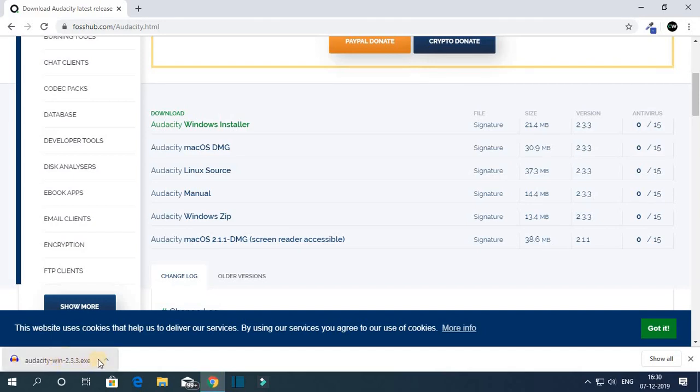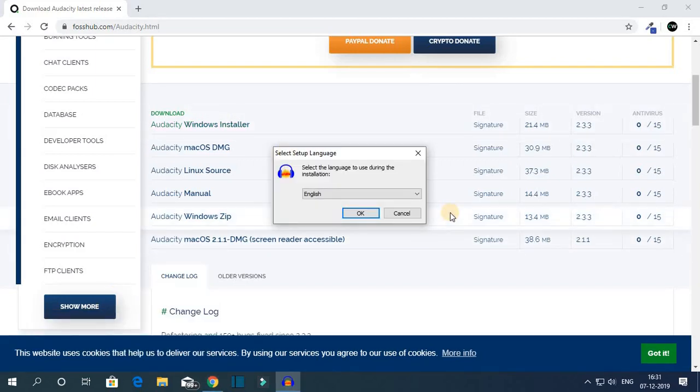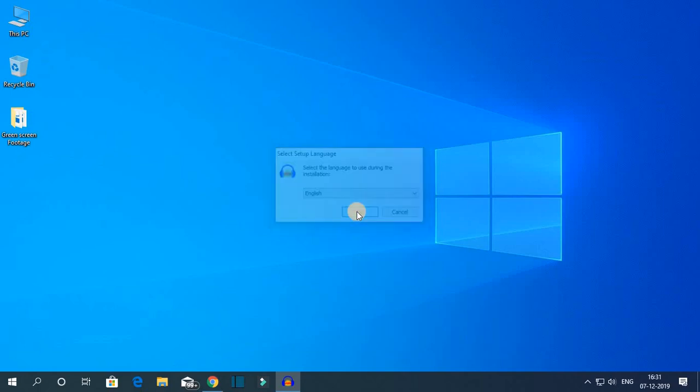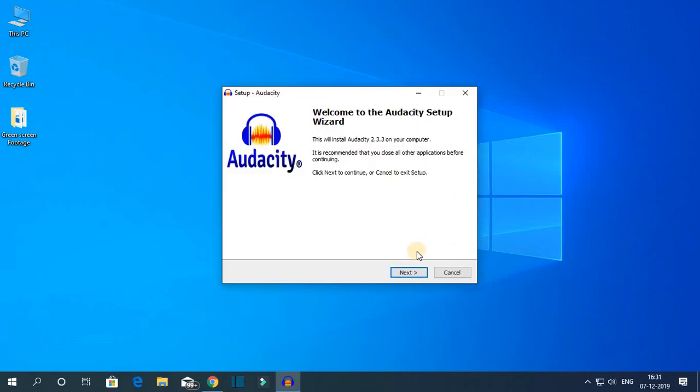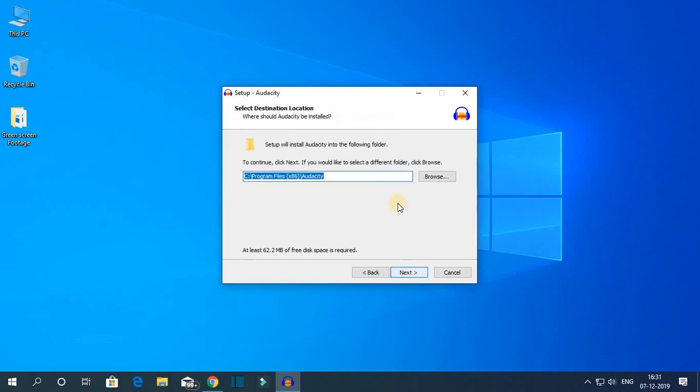After the installer file has been downloaded, just open the file. Here click on yes. And here we have to select our language. Before that, let me minimize the browser and here select your language and click on OK. So this is the setup window. Simply click on next and here we have our license agreement. Simply click on next. This is the location where Audacity is going to be installed.